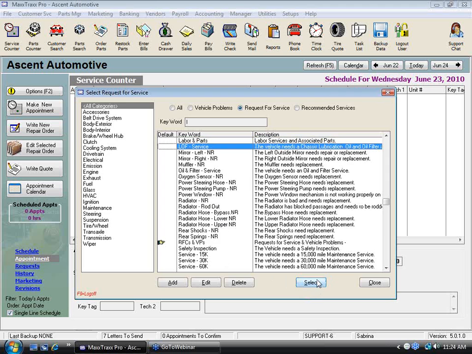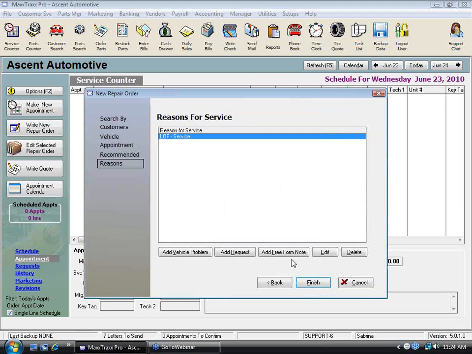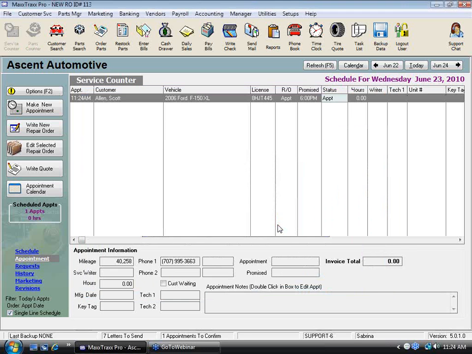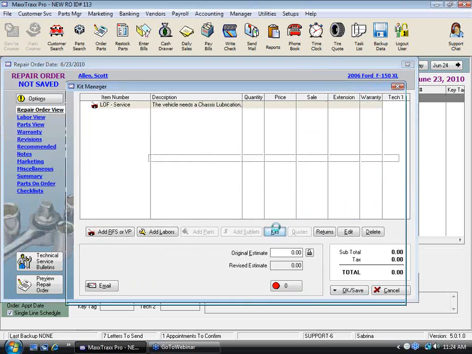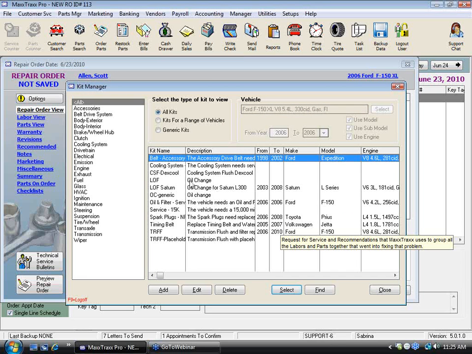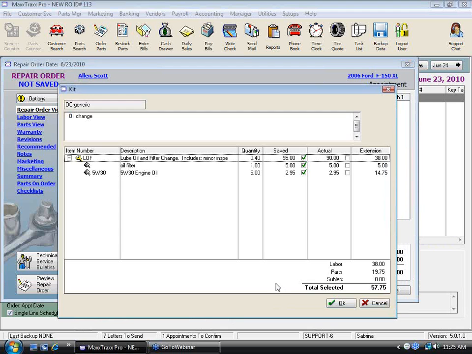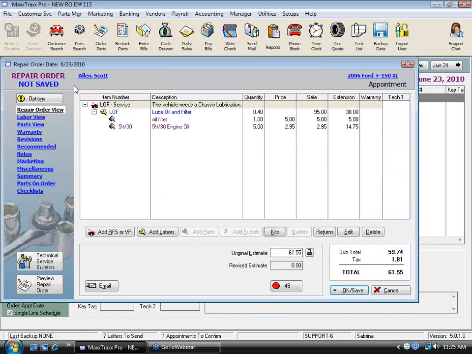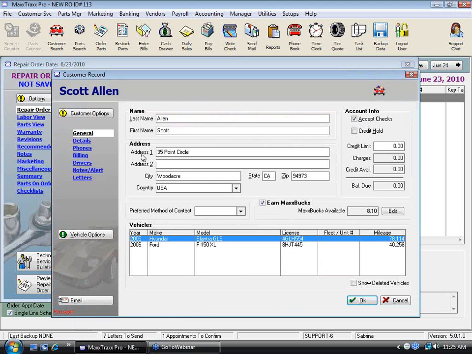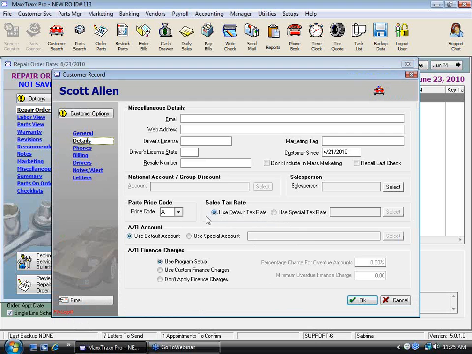So let's say Scott Allen now works for the government, so he is a special guy, and he gets a deal. If I were to do a kit, let's go ahead and give him an oil change, see if this will work. Generic. Yeah, that'll work, just for this example. Now, first thing I have to do is go into his account, right? And under details, he uses a default tax rate, right?